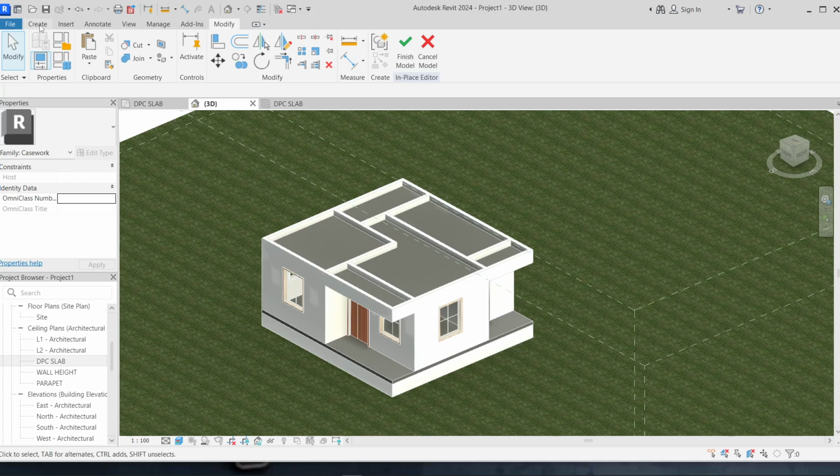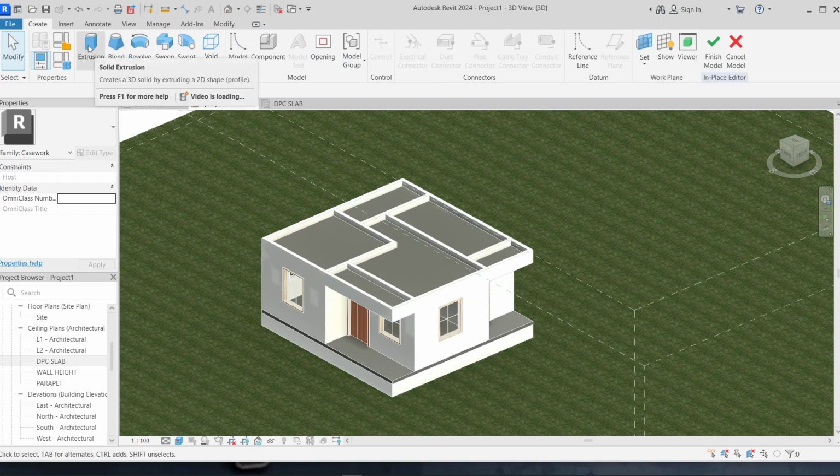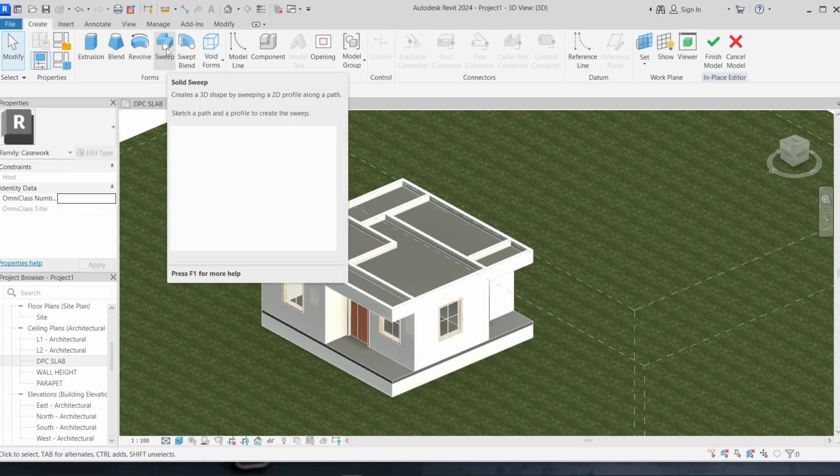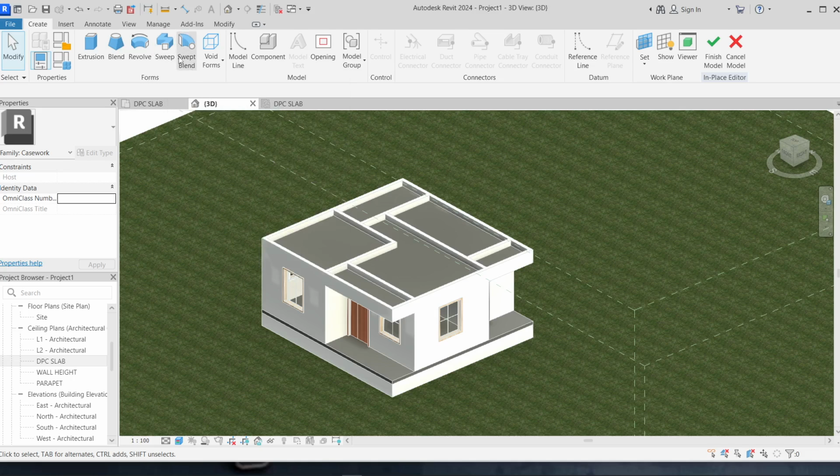So the next thing, when you click OK, you come here to Create. Click on Create and choose any of these, they do different things. They have extrusion, blend, revolve, sweep, swept blend. Each of them does something different, but to create a parapet you have to choose Sweep. You see it's showing you how to pick them. Click on Sweep.